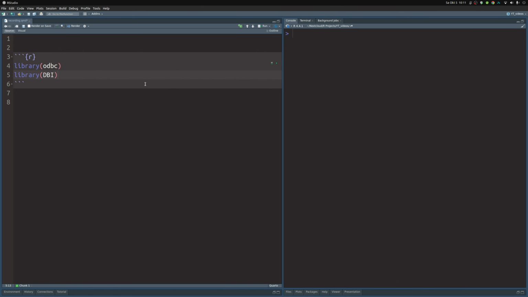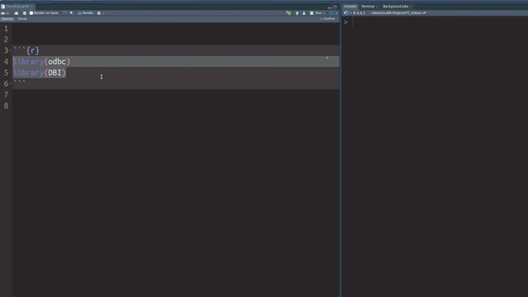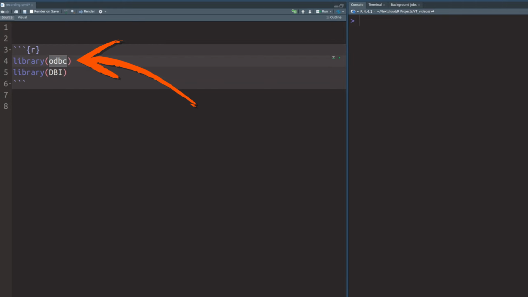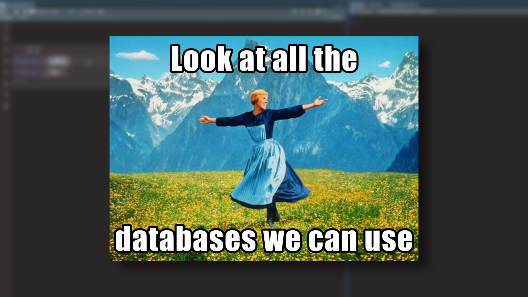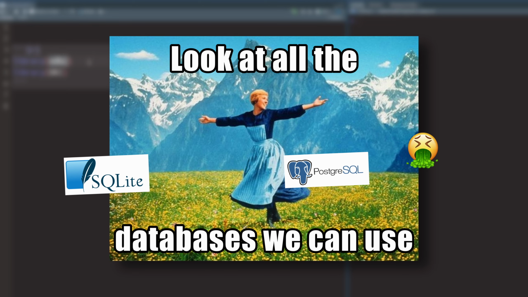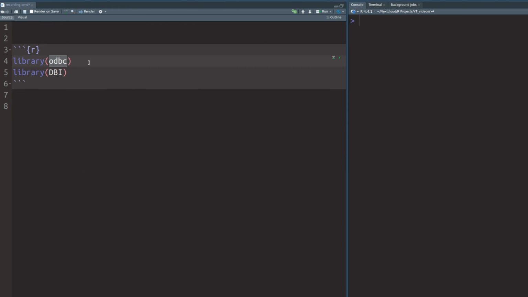In my Quarto file, I have already put in a code chunk that loads the two packages that we want to use in this video. First, there's ODBC, which stands for Open Database Connection, an open standard that allows you to talk to all kinds of databases, whether that's SQLite or Postgres or Oracle. You can use ODBC for all of them.